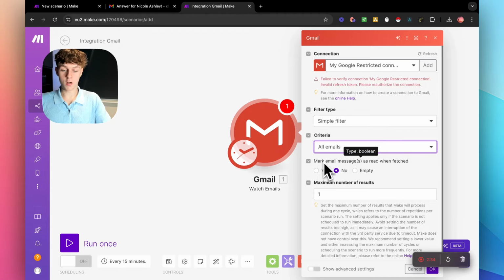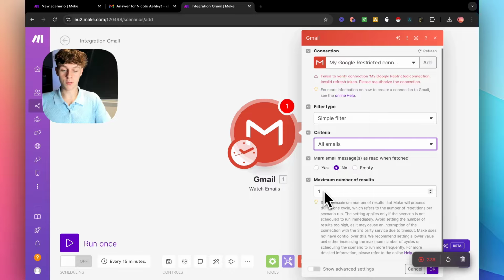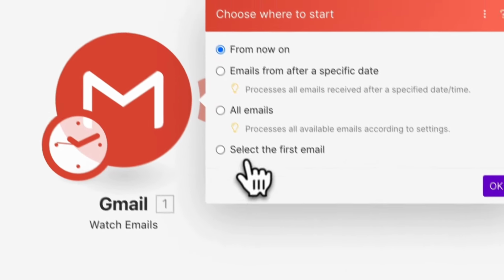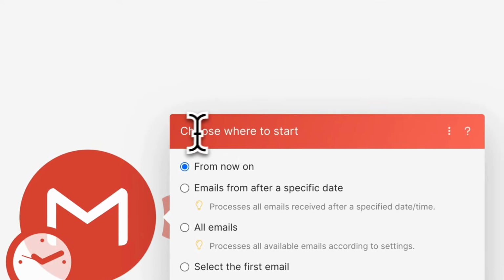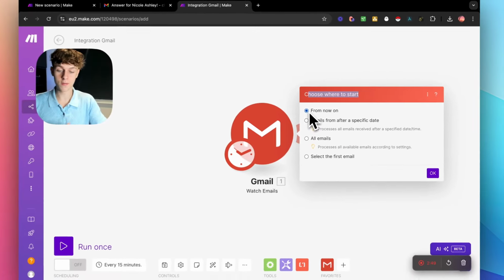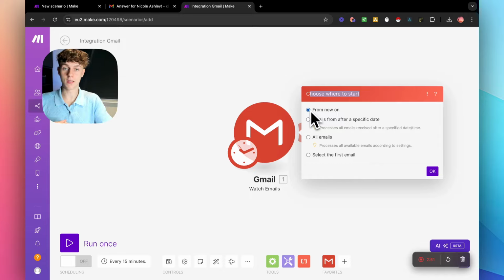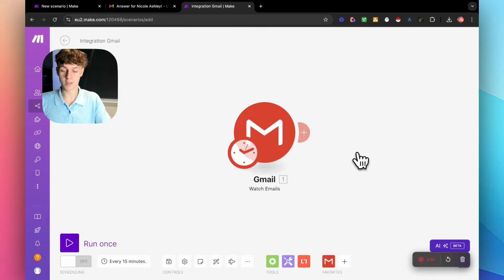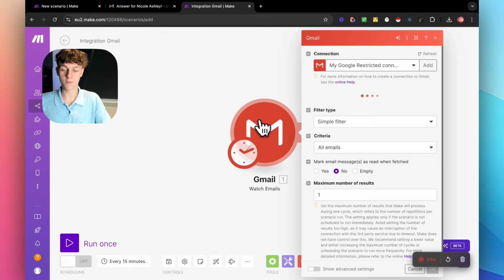So mark email messages, we're going to click no. And then maximum number of results, we're going to put one. So once you click OK, you get an option to essentially choose where to start. So it could be from now on, whenever you receive new emails, it's going to interpret that as the thing, and it's going to receive that and then start the workflow. So you can do that. You can do all emails. I recommend doing from now on, but you could also do all emails. Either one's fine. And that is the first step of this.